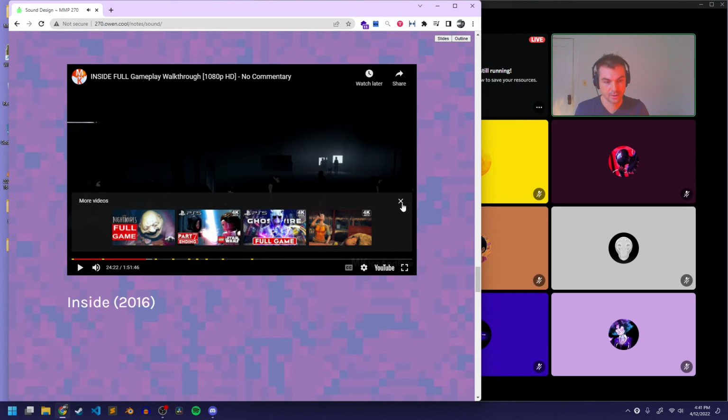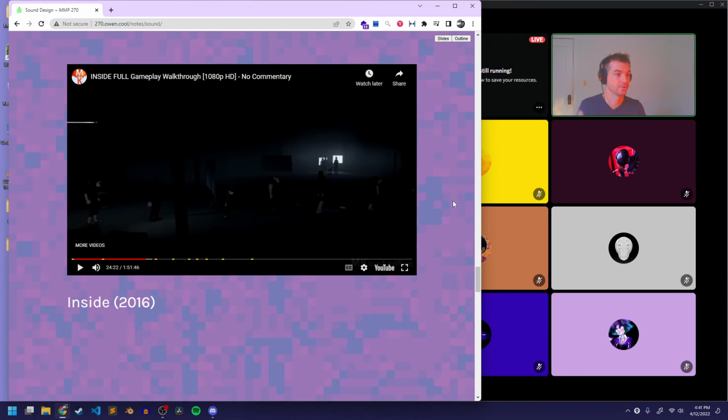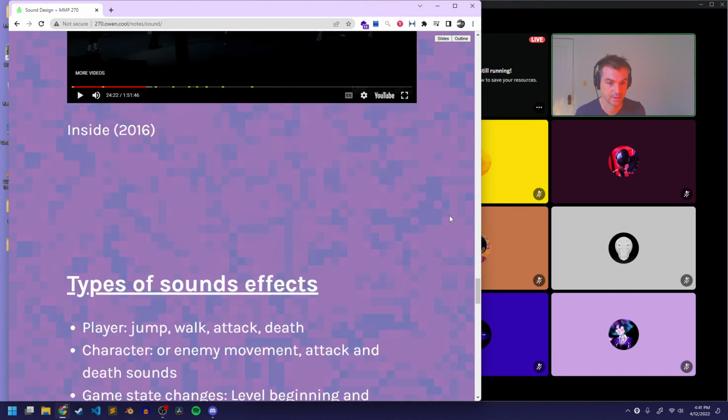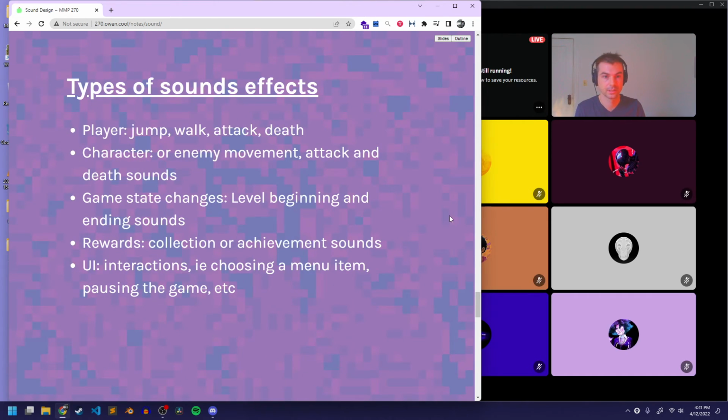So you can kind of see how there's sound effects and then there's music happening in that game, but they also are combined in a really seamless way. So when some sound effects change, the music is also changing at the same time. So it's a really nice blend of different sounds in the game.